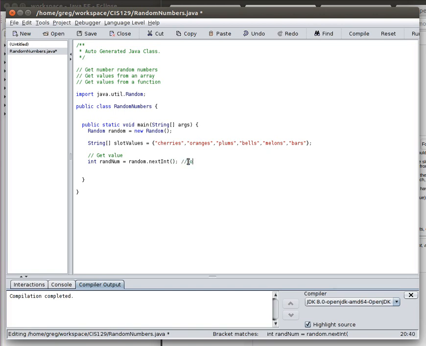So the range is going to run from, in this case, 0 to 5. In most programming languages, the first element of an array is actually the 0th element. So in that case, it would be cherries. Oranges would be the first element, plums the second, bells the third, melons the fourth, and bars the fifth. So I'm going to put 6 here, and this will make the range from 0 to 5.